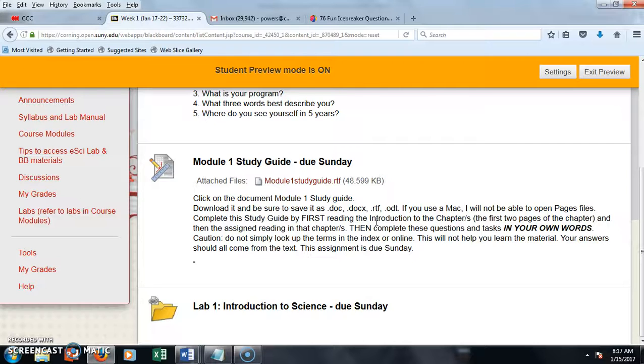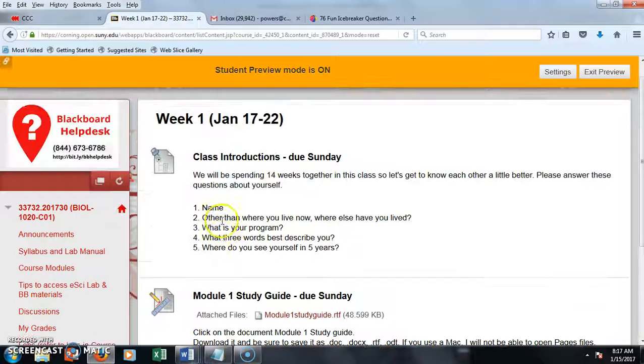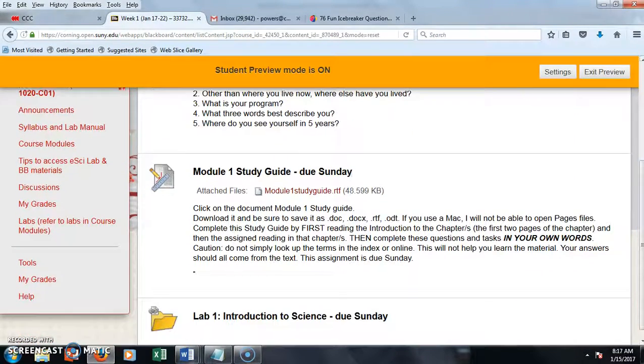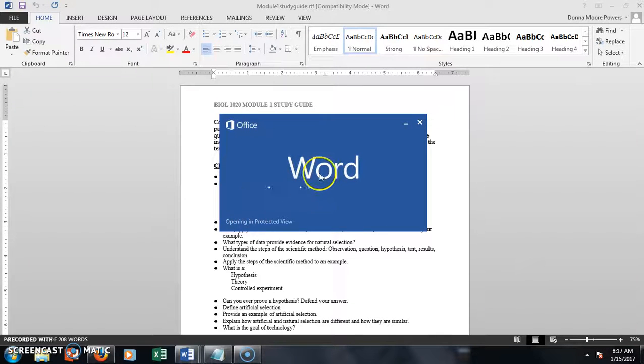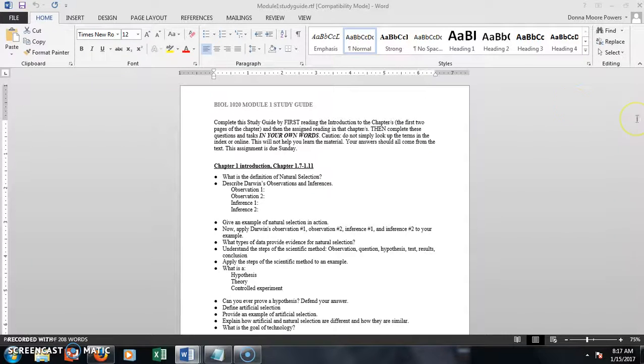The biggest mistake students make is they sit down with their study guide and they start looking up definitions in the back of the textbook. That's just bad. Let me show you what this study guide looks like. You're going to see it's also due on Sunday. There's a reminder here that you should never plagiarize, that you should do everything in your own words. And, use your textbook. Don't use the internet, because I'm telling you, the way I'm designing the course is strictly built on, you got it, the textbook information.